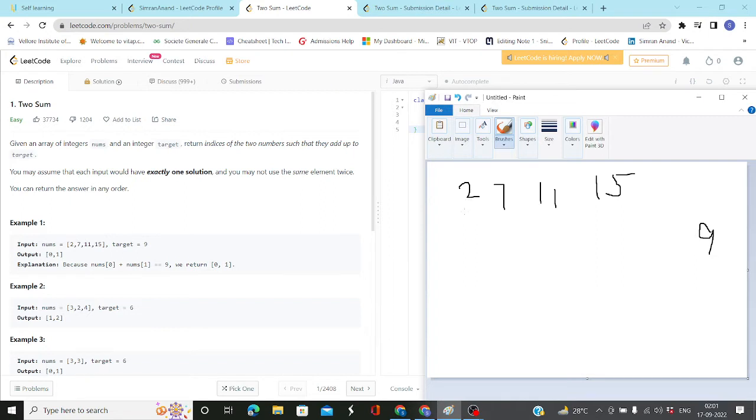If you just keep on adding each and every pair of numbers, you check if the sum of the two numbers in the pair equals 9. As you can see, 2 and 11 does not give 9, neither does 2 and 15, and nor 11 and 15. So we can see that 2 and 7 are the only two numbers which sum up to give 9. Finally, the index of 2 is 0, since we know that indices in Java start from 0, and the index of 7 is 1. So 0 and 1 should be returned, and it can return 1 and 0 as well as the answer. So this is finally one approach.